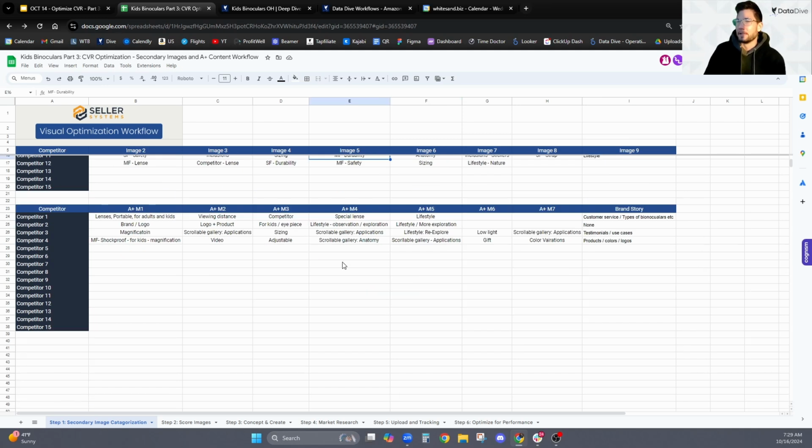Okay. I can do the same thing for our A+ content. So here I've got 4 competitors deep, and I've categorized basically the different modules in the A+ content.